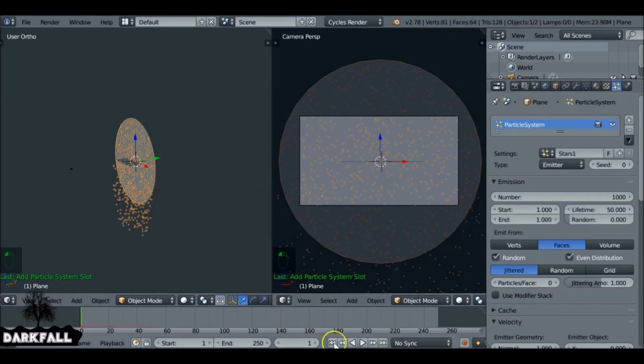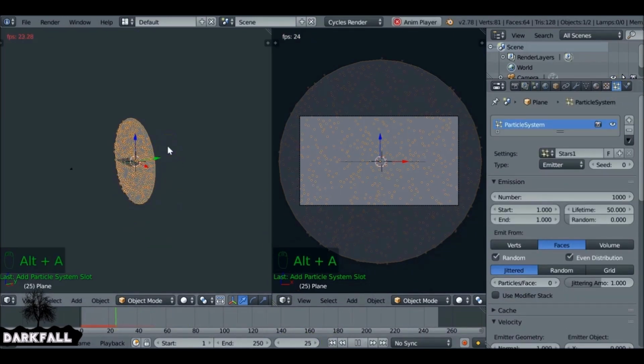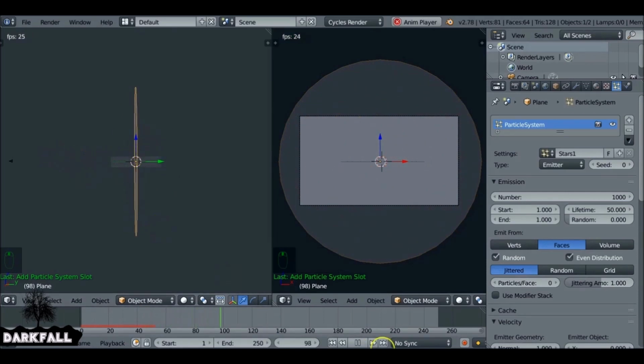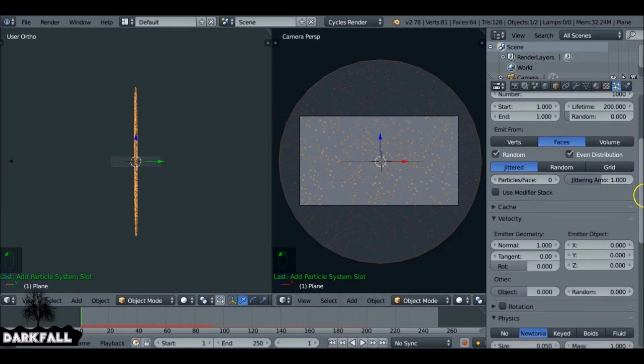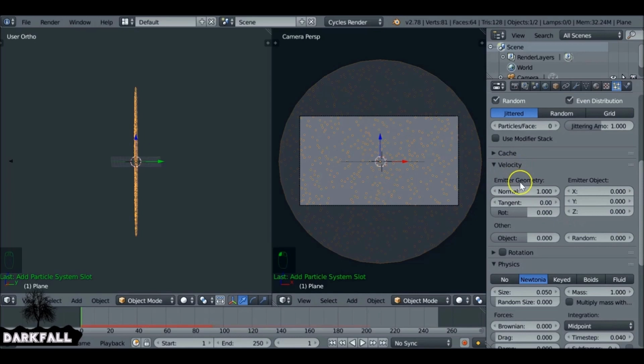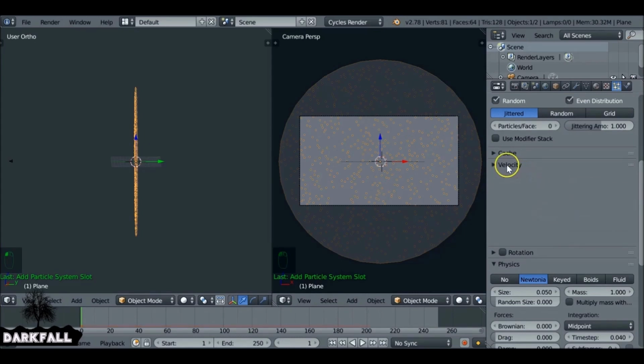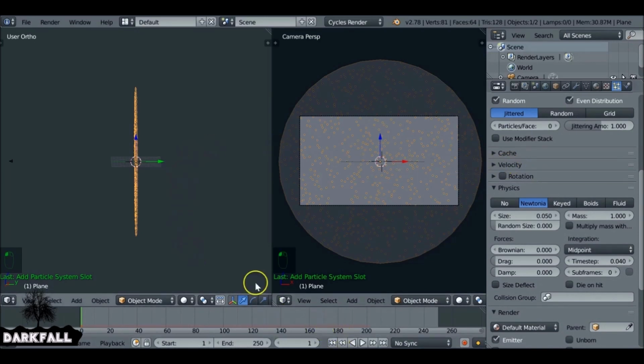Jump back to the beginning, press Alt-A, see how it looks now. Okay, so they stop around like 50 frames, so we need to increase that. So up here at the top, let's just increase the lifetime to say 200. And the next thing we need to do, it's being pushed forward, we don't want it to move at all. So let's fix that. Let's go down here under Velocity, if we reduce the Normal to 0, they won't move at all. If we increase it to say 10 or even more, it'll be pushed out at a much further rate. But we don't want them to be moving at all, so let's just keep it at that.